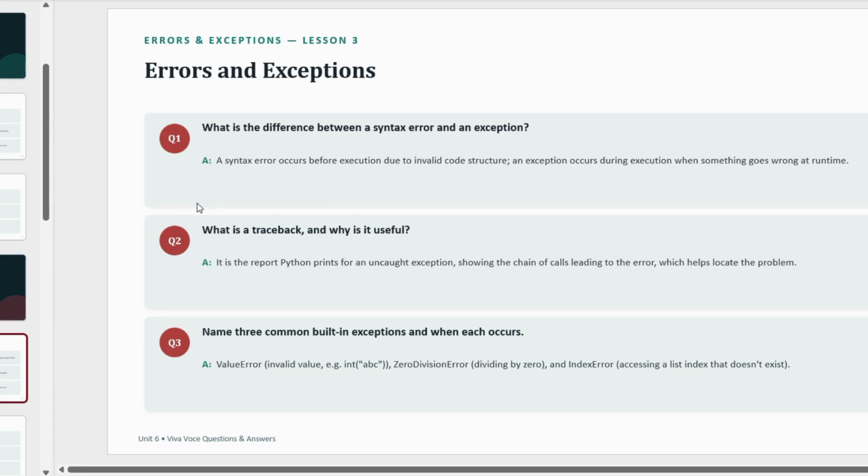Question number 2, that is what is a traceback and why is it useful? Answer will be it is a report Python prints for an uncaught exception showing the chain of calls leading to the error, which helps locate the problem.